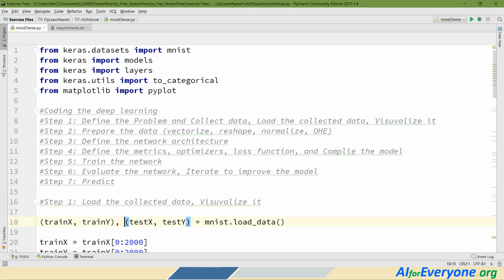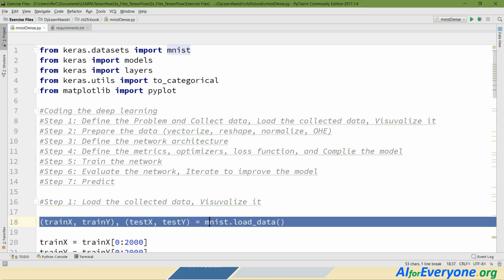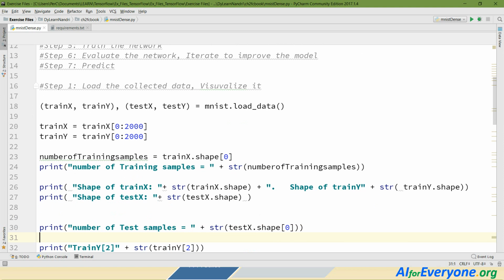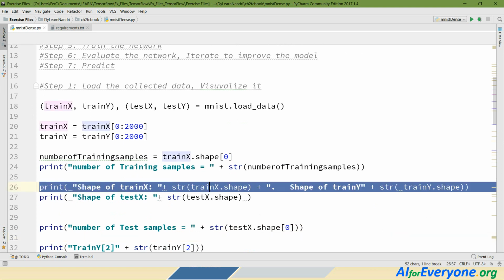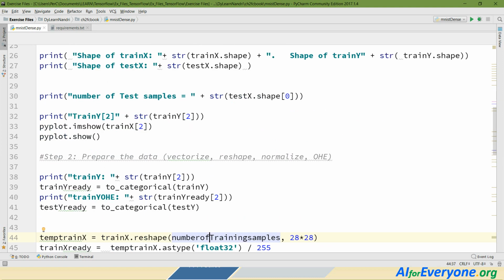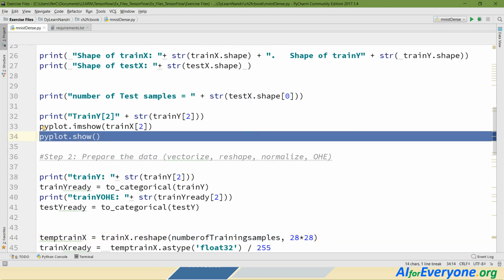Loading the data set, MNIST, load data from the Keras dataset, and then we can see the shape of the training and the test data set. We are plotting it here so that we are visualizing what's happening.